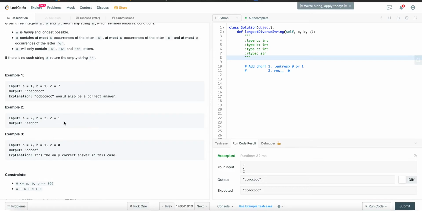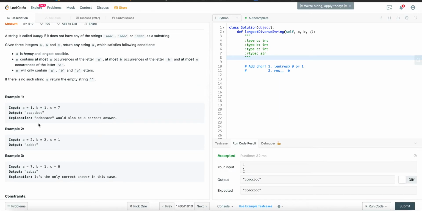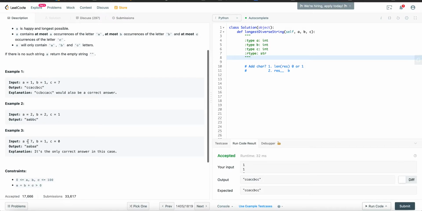The second example is A is 2, B is 2, and C is 1. In this case, AA, BB, and C will be the answer, the longest string. And the last one, A is 7, B is 1, and C is 0. In this case, AAB, AA, this one is the only correct one.